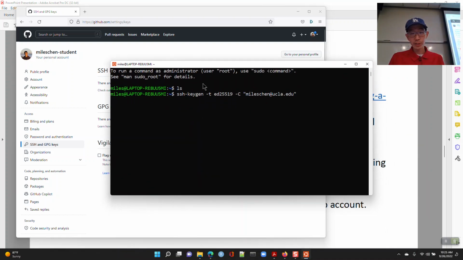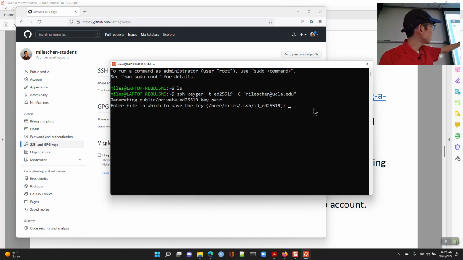Over here, I run that command ssh-keygen and hit enter, and it says it's generating a public-private key pair. It asks to enter the file in which to save the key, and it defaults to storing it on my Linux system in the folder .ssh, in the file id_ed25519. That location is fine.